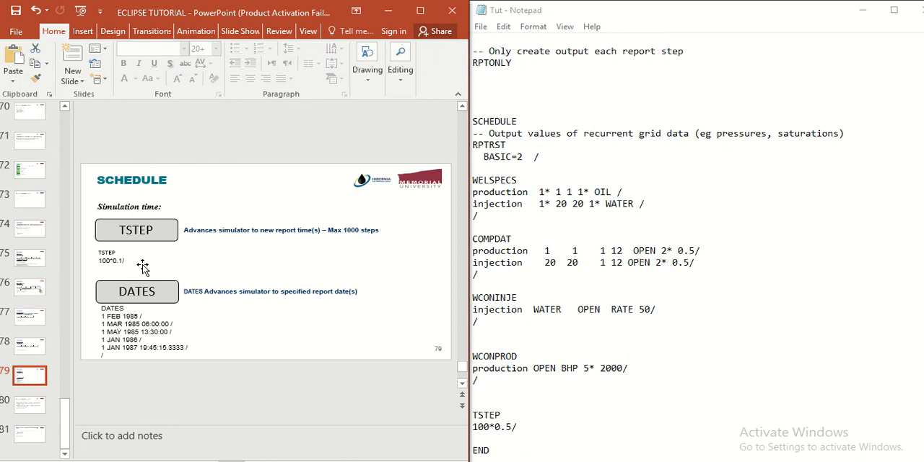So if you use the TSTEP keyword, the TSTEP keyword is saying how many steps you are going to do the simulation. For example, 100 steps, and what will be the time steps. So in this case, we are saying that, for example, half an hour will be our time steps. So we are telling Eclipse to have 100 time steps, and each time step should be half an hour. Okay, but you can change it. For example, if you want to do 500 time steps, and if each time step is going to be 1 hour, you can write like this.